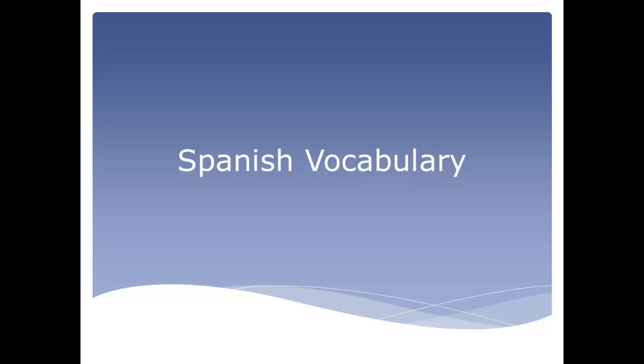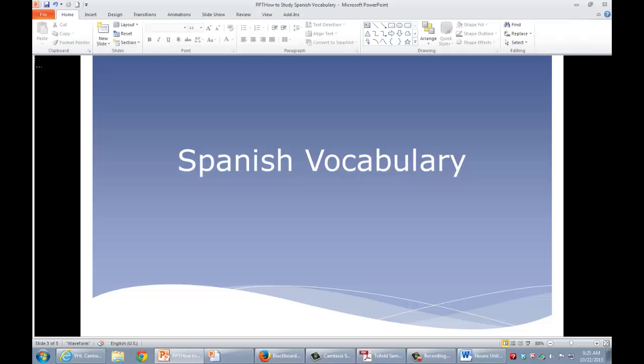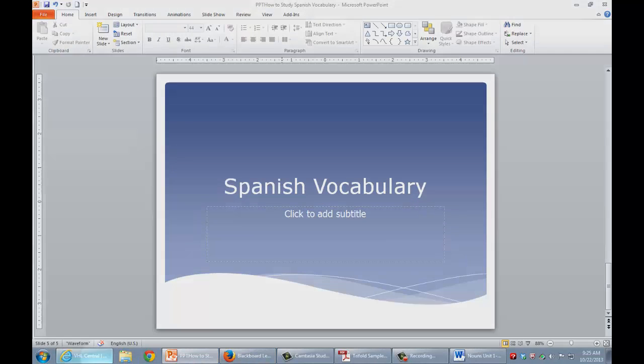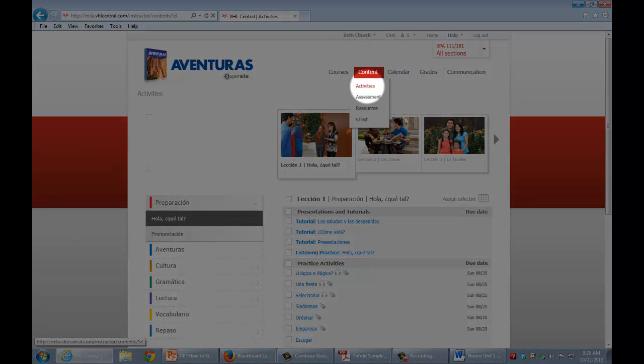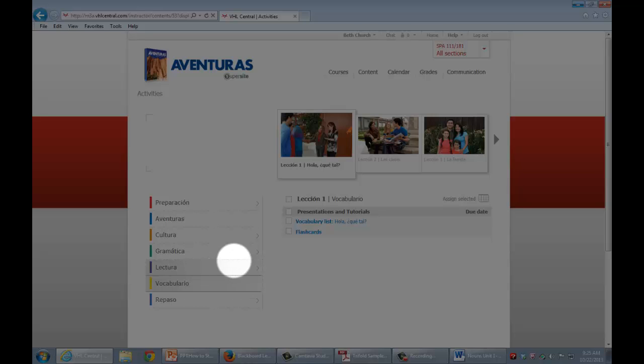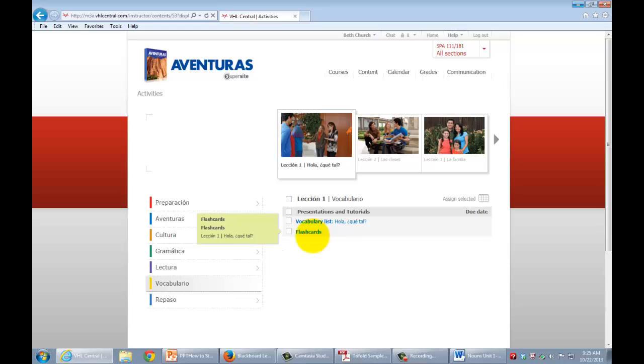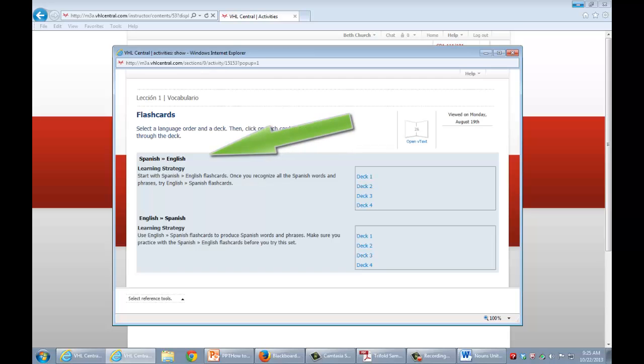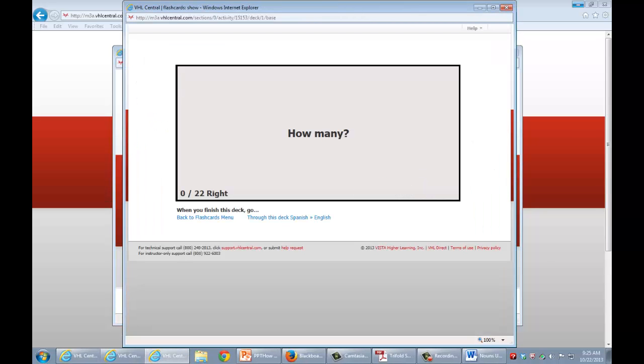For a quicker review of the vocabulary, you may also want to take advantage of the super site. Click on Content, Activities, and then go to the Vocabulario section of your chapter. There you will find a flashcard activity where you can hear the words and make different piles of cards that you know or don't know as you go. You may want to start with Spanish to English, and then go English to Spanish once you are familiar with the words. Here's an example of the English to Spanish and how you would do it.